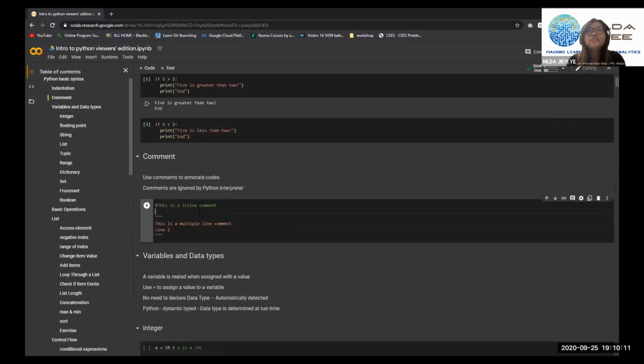Then after that, we will talk about comments. So in Python, we use comments as in other programming languages. We use comments to annotate code. So comments are ignored by the Python interpreter. So the comments are actually used for readability. So for people reading the code, they can understand what each line of code is for. So for a single line comment, we'll use this hash sign. Then for a multi-line comment, we will use 3 double quotation marks at the start and at the end.